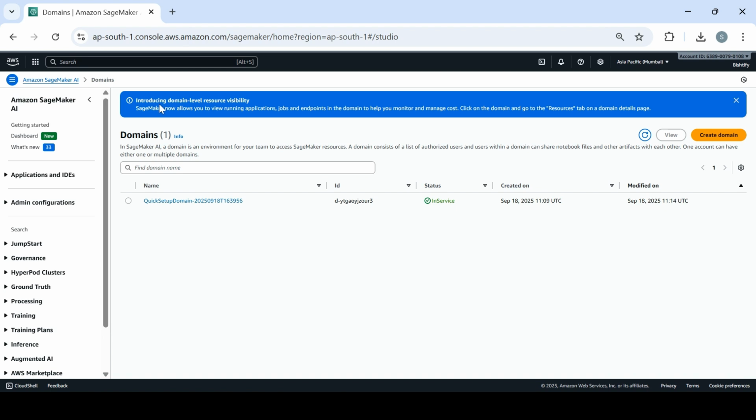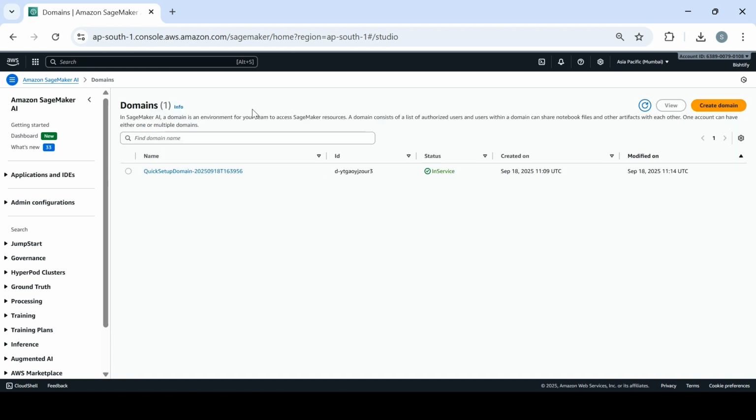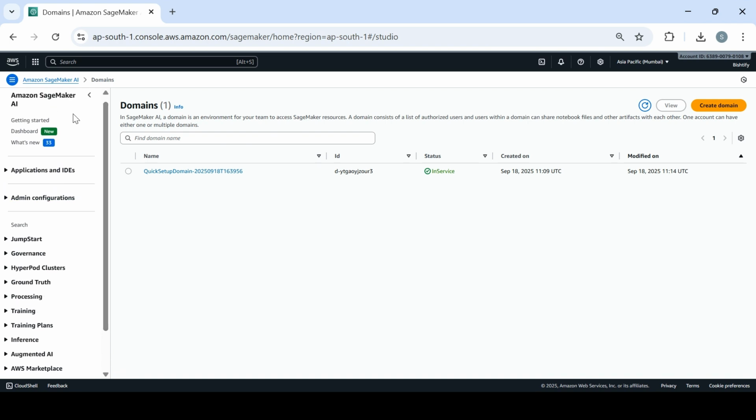So I'm going to go ahead because there are some use cases I would cover in my future coming videos, but since I've been covering the UI interface for every other AI service for AWS, likewise, I'm doing it for SageMaker as well.